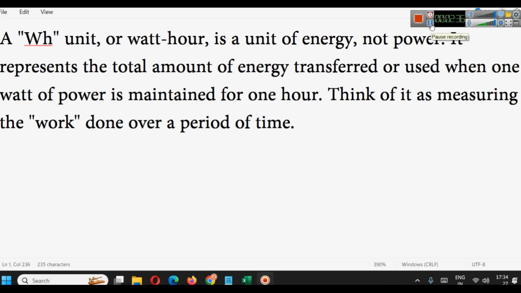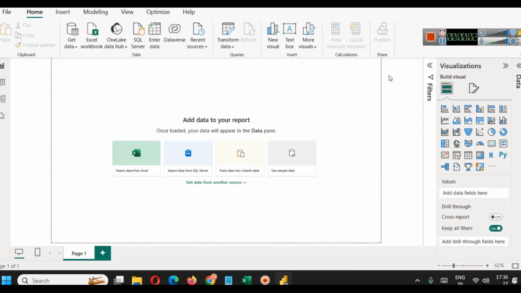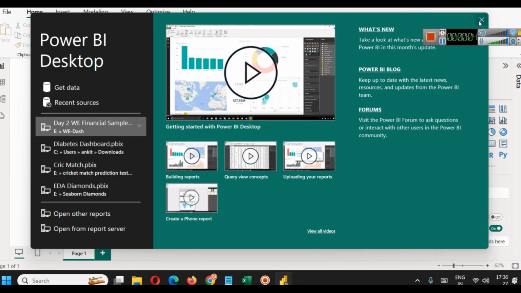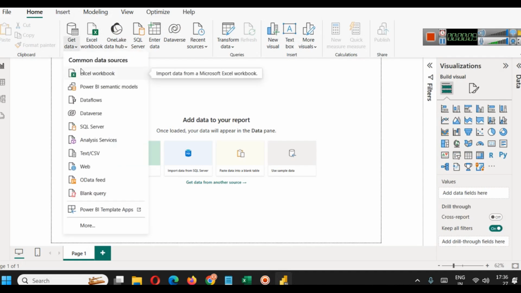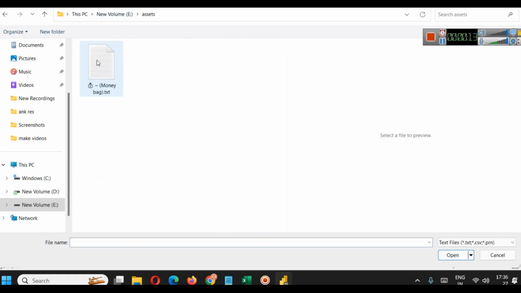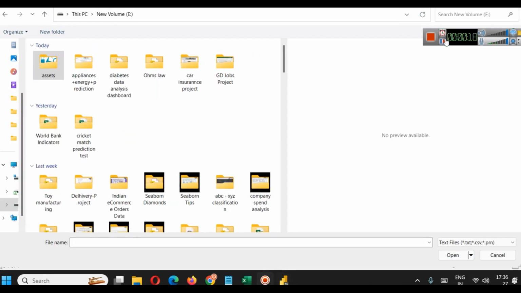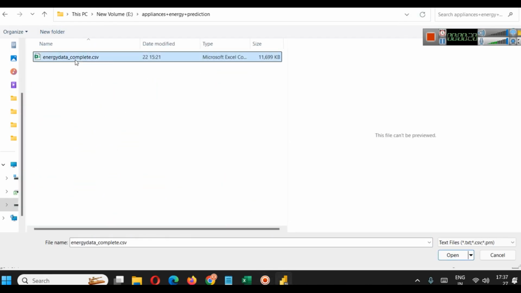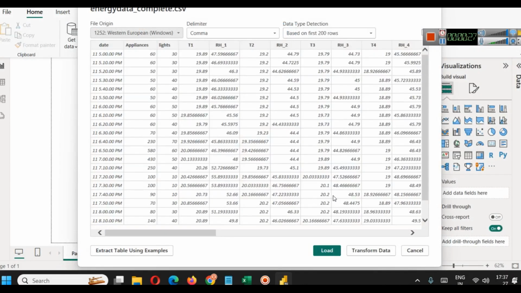So with this data set, let's start the analysis. To start the analysis of this project, we will open Power BI desktop. In Power BI desktop, we will simply click on get data. Since the file from the UCI repository is a CSV file, we will simply connect that particular file here. After loading the dataset, first we will add a text box.